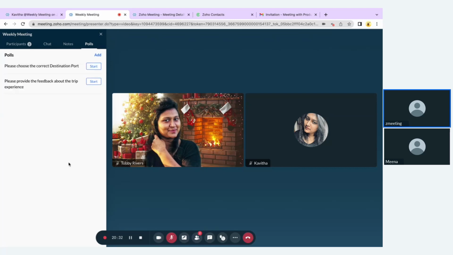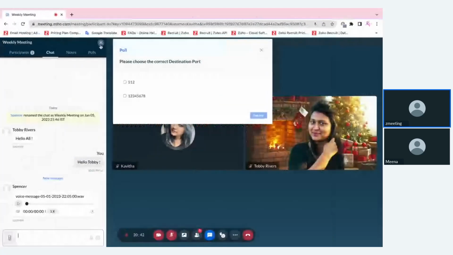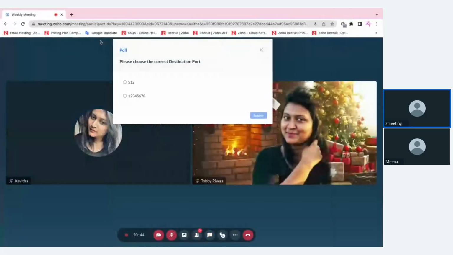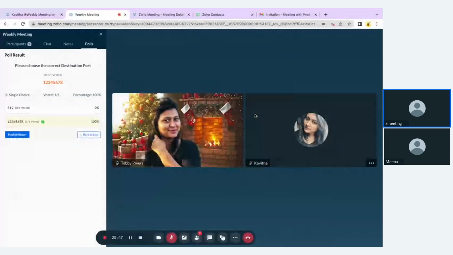Now let me show you a poll that I have already created. When a poll has been started, there will be a pop-up on the participant screen in order to respond to the poll. So they will have a pop-up like this. Once they have responded, the results will be instantly recorded on the presenter screen.